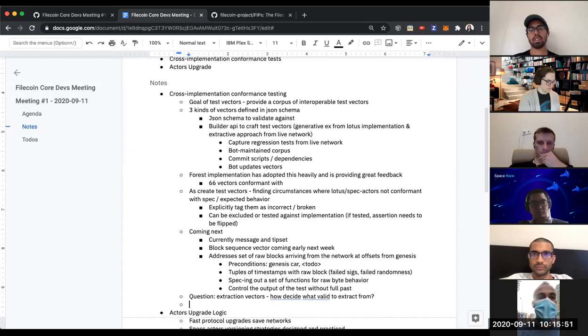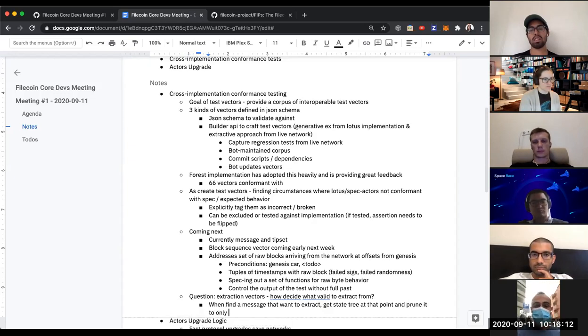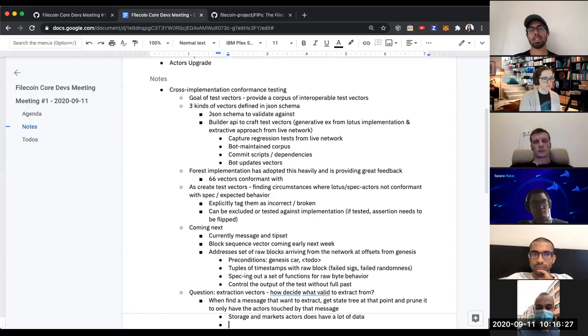So basically when we find a message that we want to extract, we get the state tree at that point, and then we prune it and shake it to retain only the actors that were effectively touched by that particular message. It is not perfect. Some actors, like the storage power actor, the market actors and so on, do contain a lot of data. The lowest we have gotten is a 15 megabyte vector, which is not ideal.